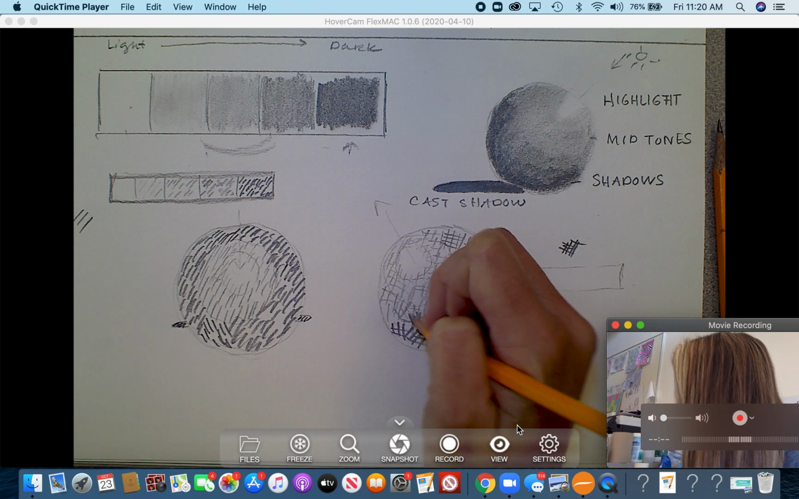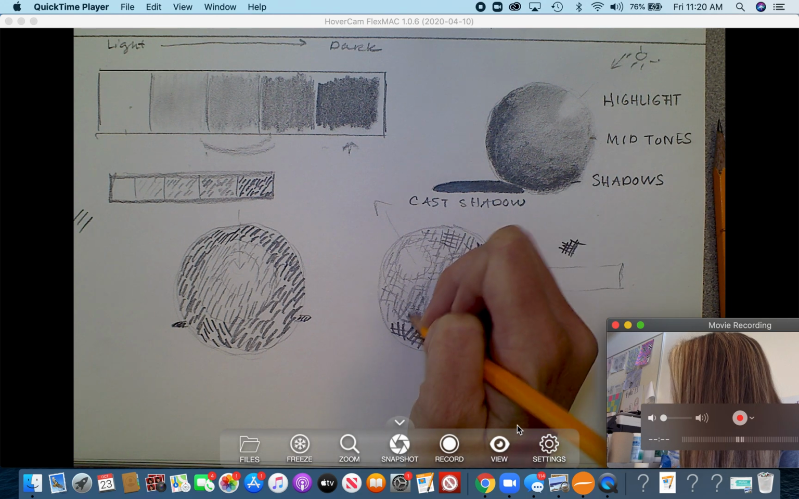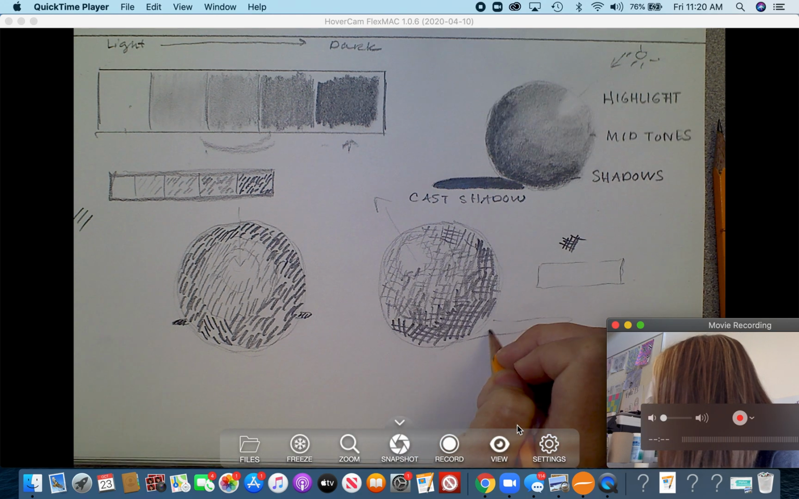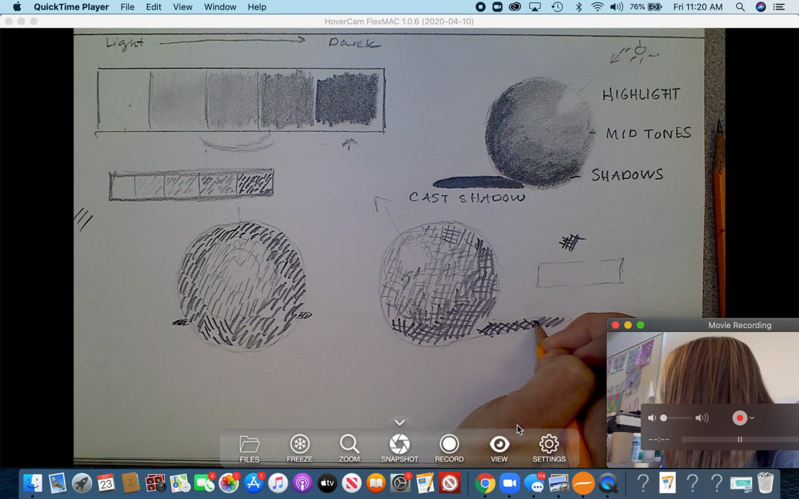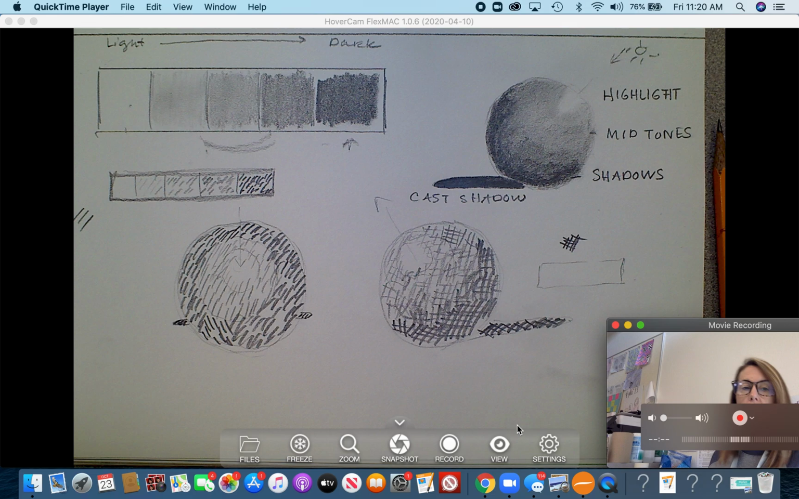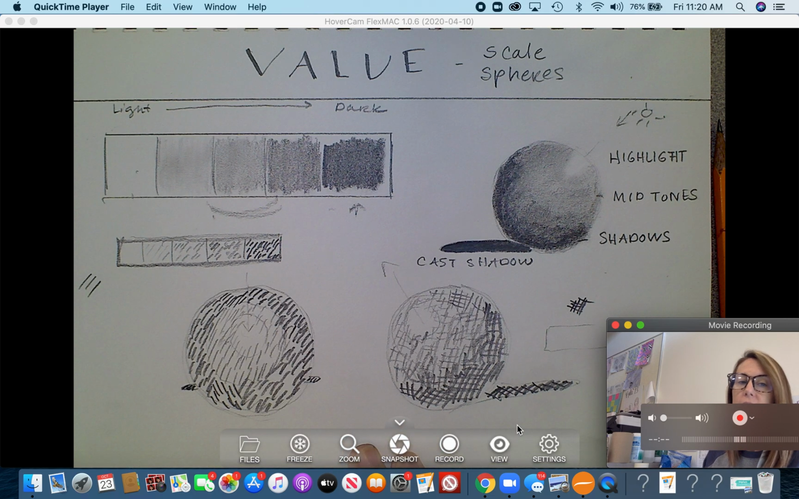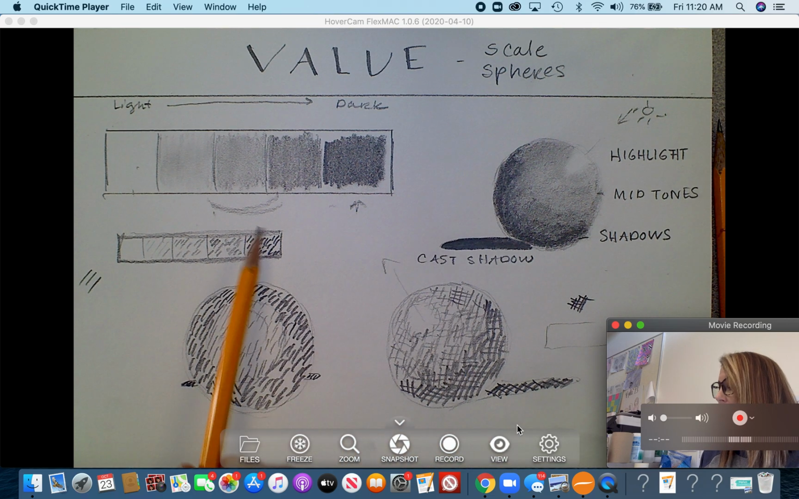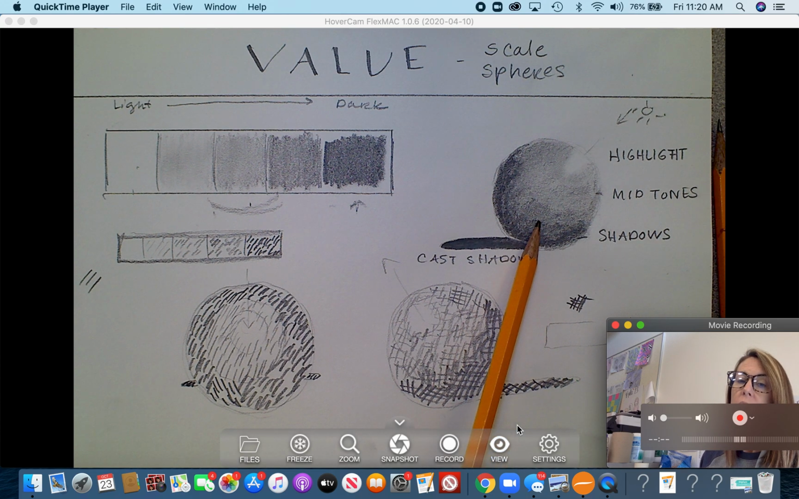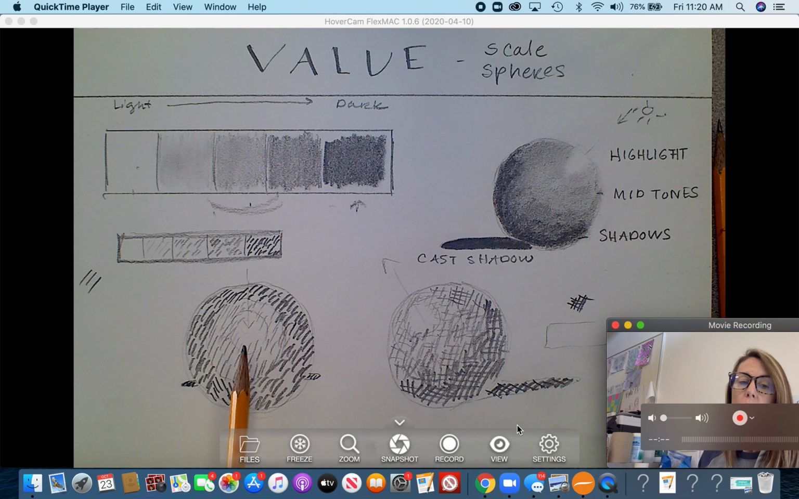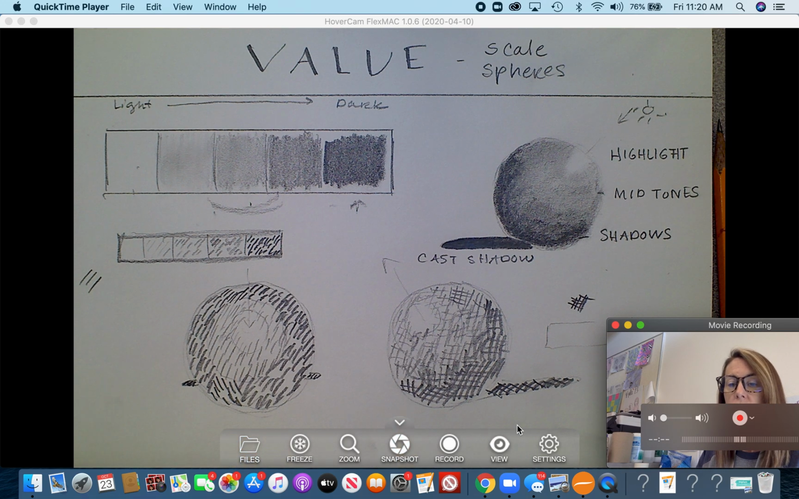And you can still blend up, doesn't have to be super separated. And then my cast shadow. All right, so this is what you're going to need for sketchbook activity number 1. At least one value scale, and then you're going to have 3 spheres, one done with shading, one hatching, and one cross hatching.